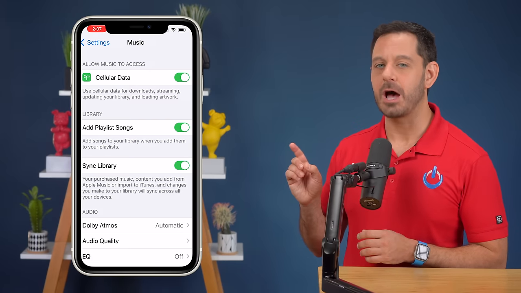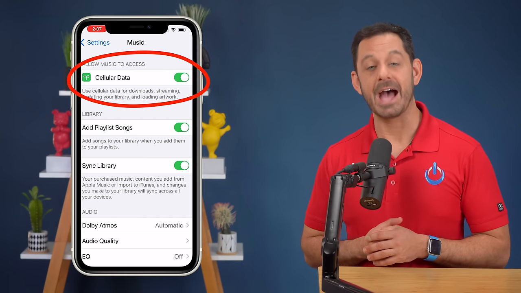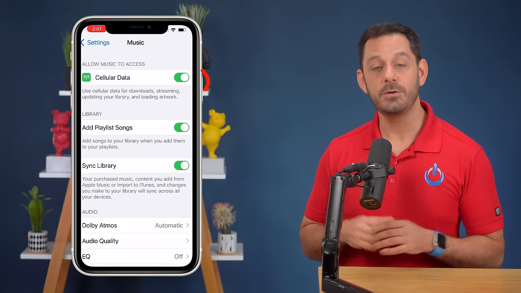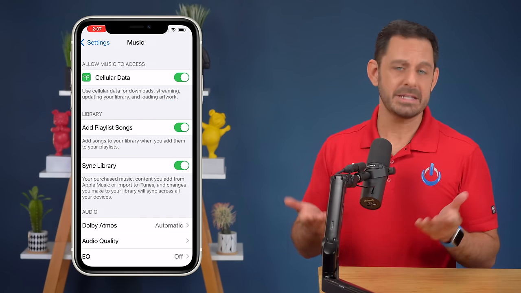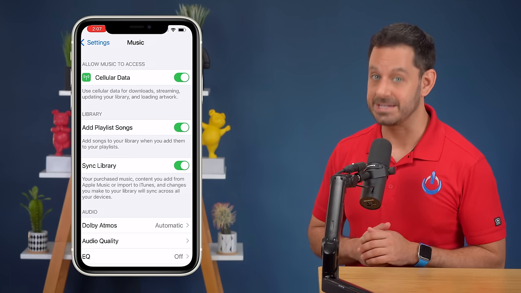The very first option that you'll see here is whether or not you want to grant Apple Music access to cellular data. If you do have an unlimited data plan, this is an option you'll probably want to enable. But if not, I'd recommend disabling it.